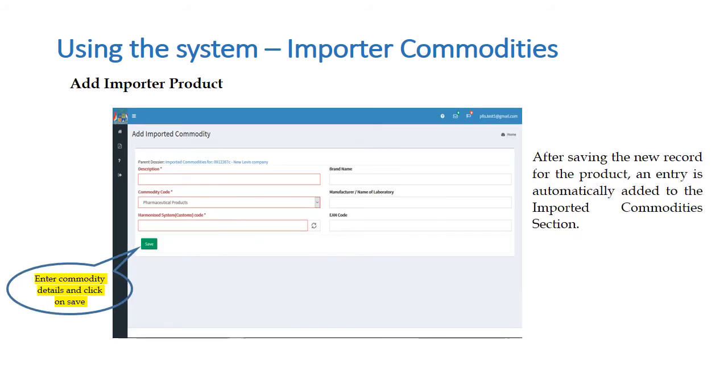Importer commodities, Add Importer Product. When the Add Importer Product button is clicked, the importer can add a new commodity in his profile. After save, the newly added product is displayed in the Imported Commodities section. The importer can edit a commodity with the edit link or duplicate the commodity with the copy link. The copy function will duplicate an existing commodity and create a new one with the same details as the reference commodity.